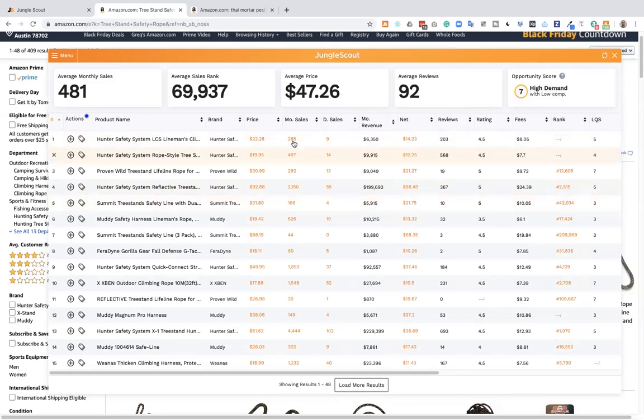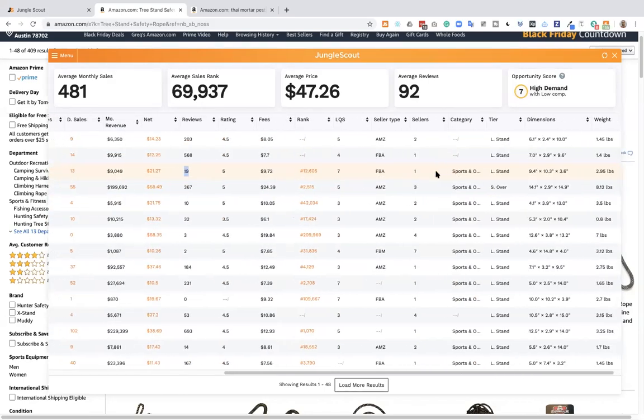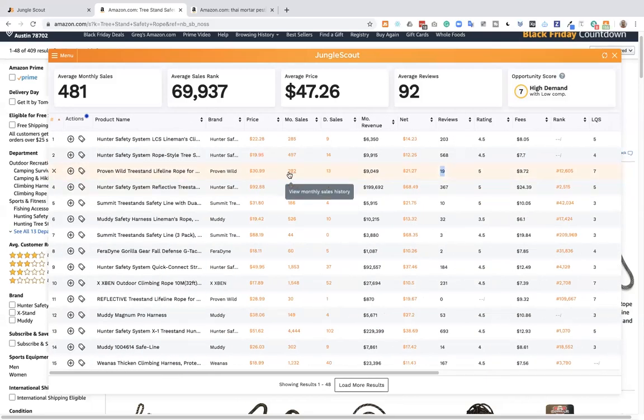And the reason for that is we're showing that it has a high number of monthly sales. There's a few people with high reviews, but then there's even people like this person who only has 19 reviews, and they're selling about 300 units per month, which is good.